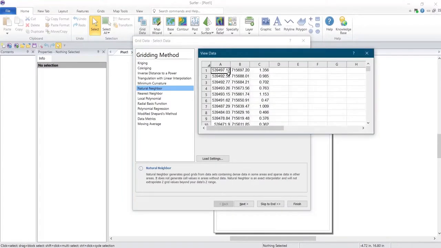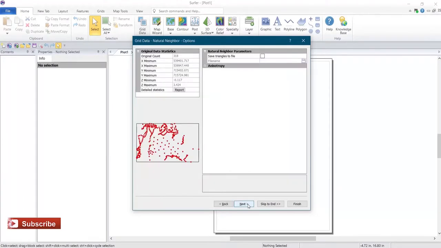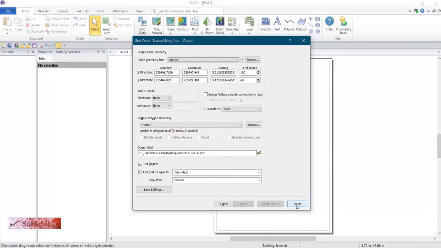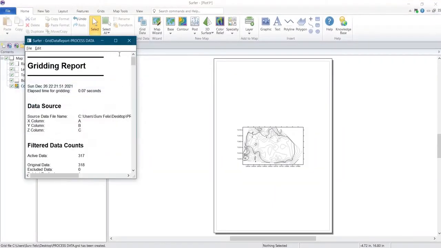But let's assume this data has additional columns, whereby I have data in A, B, C, D. What you just do is you come to this place, then you change it to exactly what you want, because you need your XYZ. So you make sure that the data that was selected is going to be your XYZ. Then after that, you click on next, and click on finish. It will generate a report for you. Then you can minimize that.